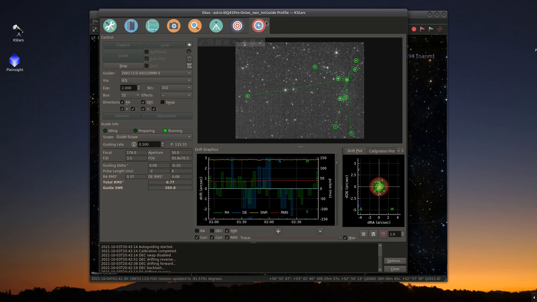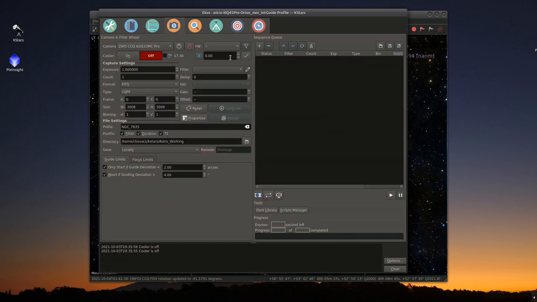It's guiding okay. So let's go ahead and set up the camera. And I should have done this before and I forgot, but we want to set up the temperature. I'm going to go to minus 10 tonight. And we'll go ahead and hit the check mark here, which tells Ekos that it has to be at minus 10 degrees before it'll start shooting.